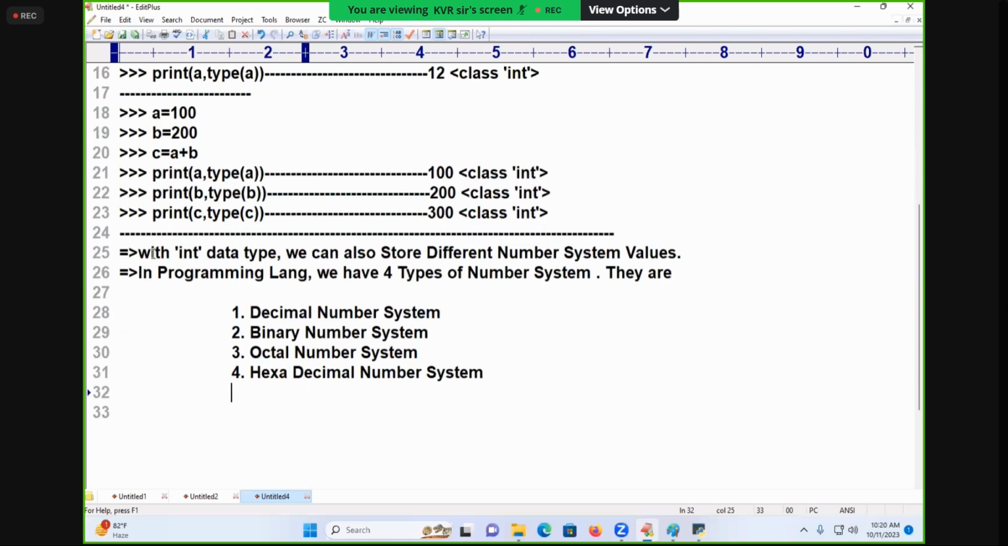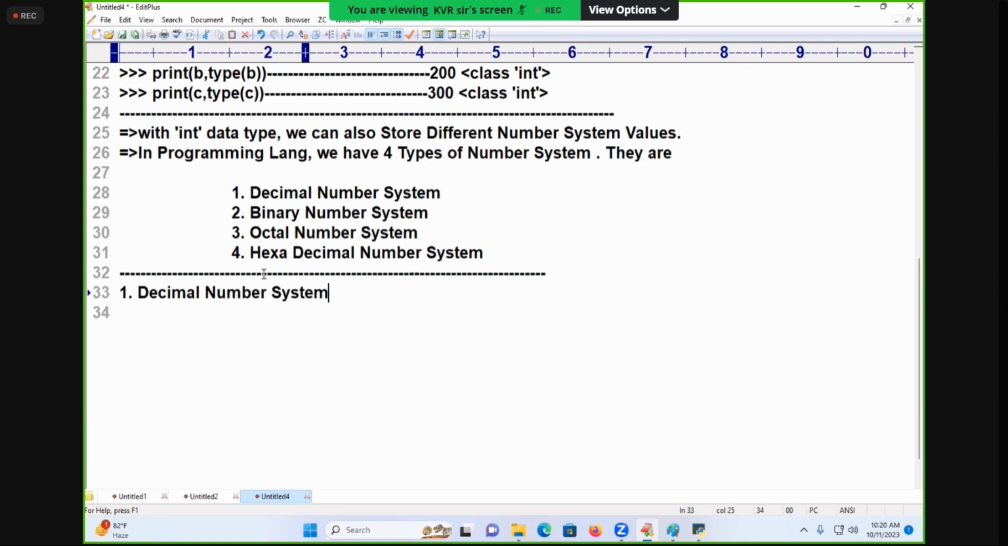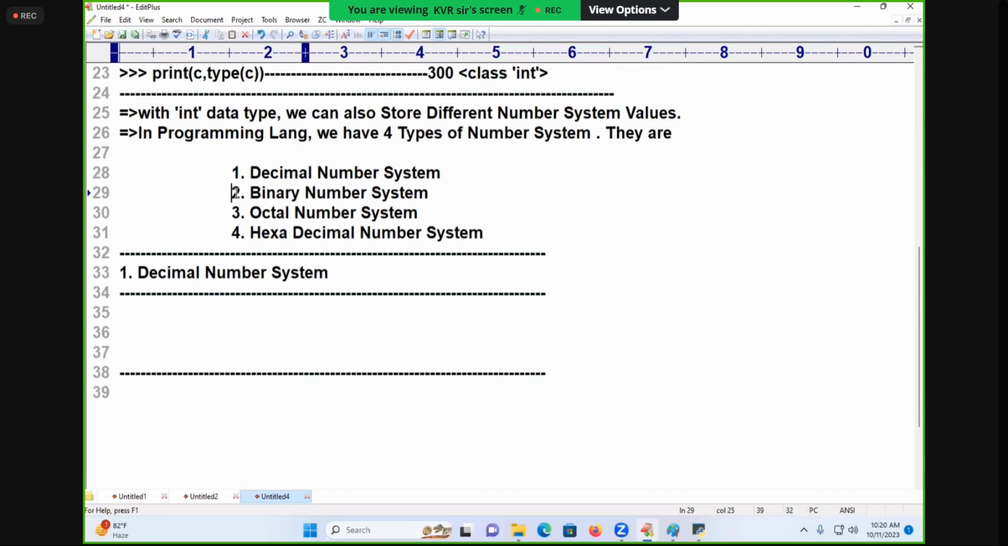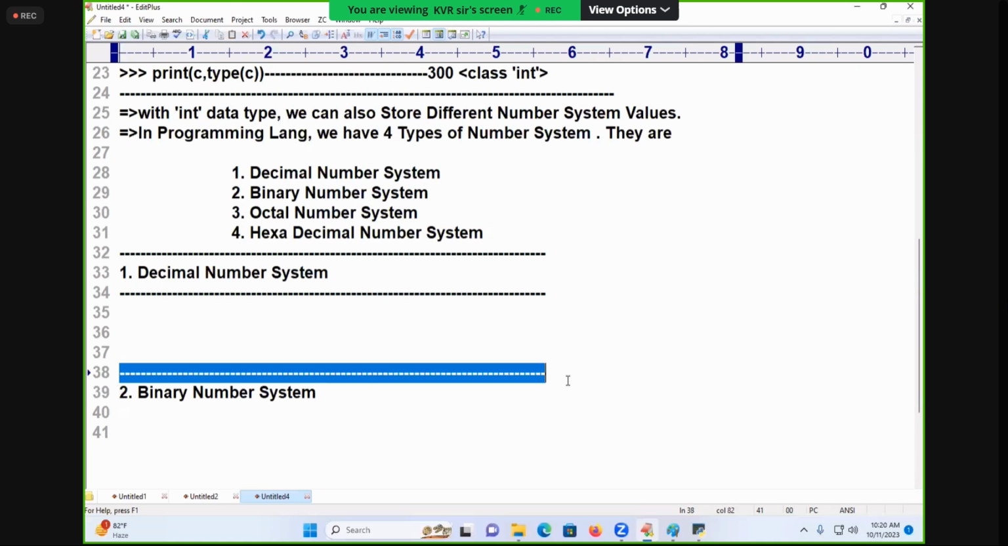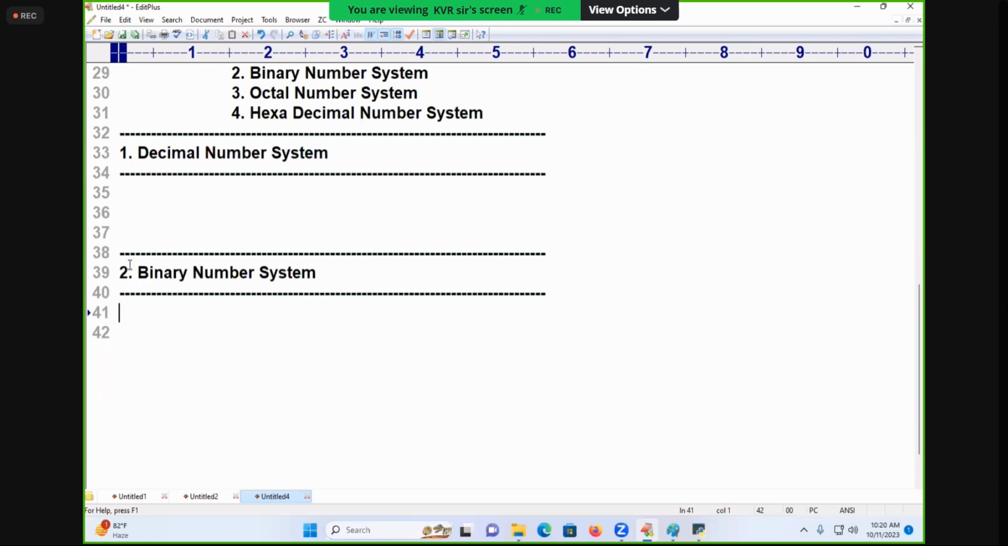Come on now, students. Now I am entering into the decimal number system. Next, I am going to train you on the binary number system, which I will explain. Next, I will go for the octal number system, which I will explain with the coding.